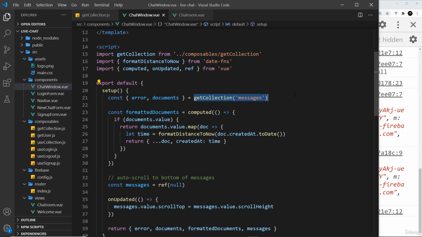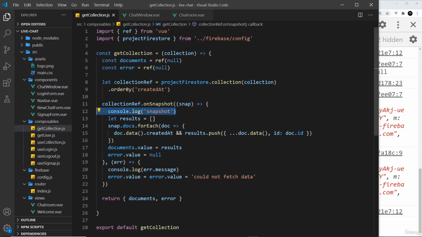Loads of them. And that's because every time we log in and we come to this chat window and we run this function right here, get collection, we're setting up a new snapshot. We're not deleting the old one when we log out, we're setting up a new one, so they're all stacking up on top of each other. And the more times we did that, the more snapshots we'd get back, the more real-time listeners we're setting up, so that's not great. So we need to be able to combat this, but how do we do that?